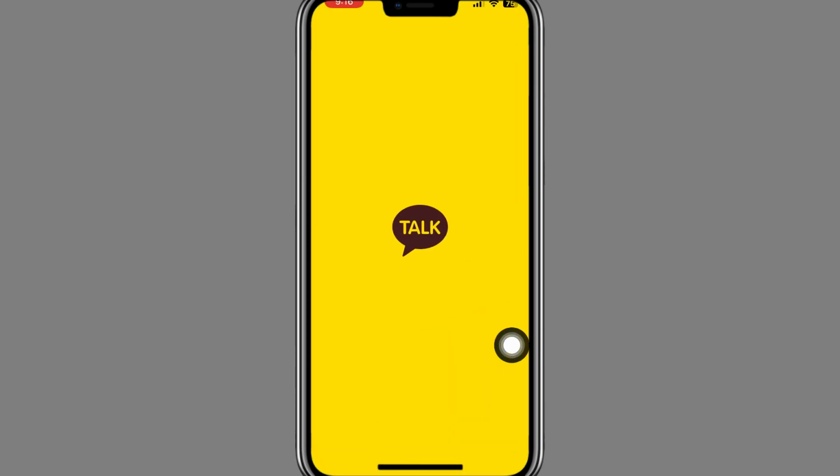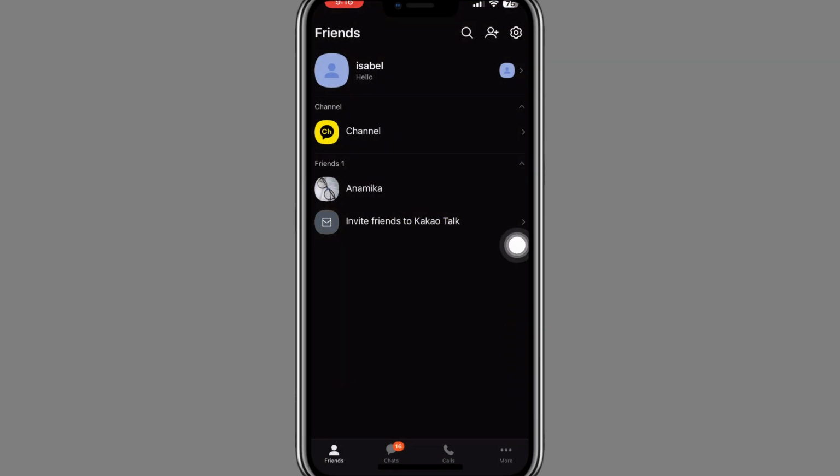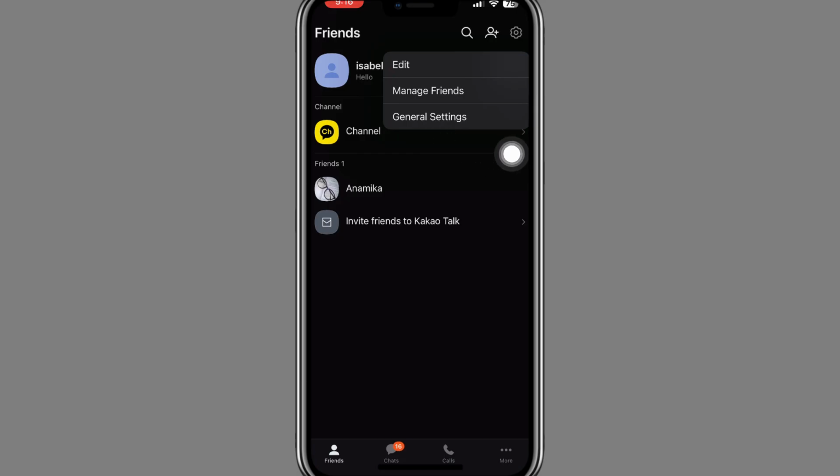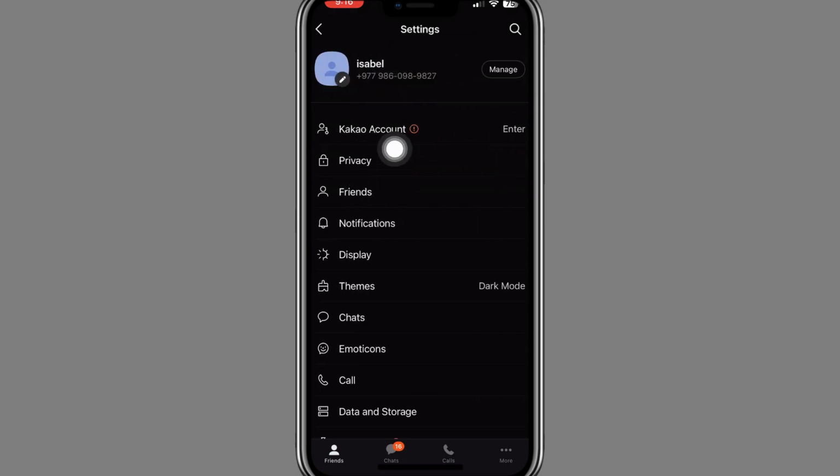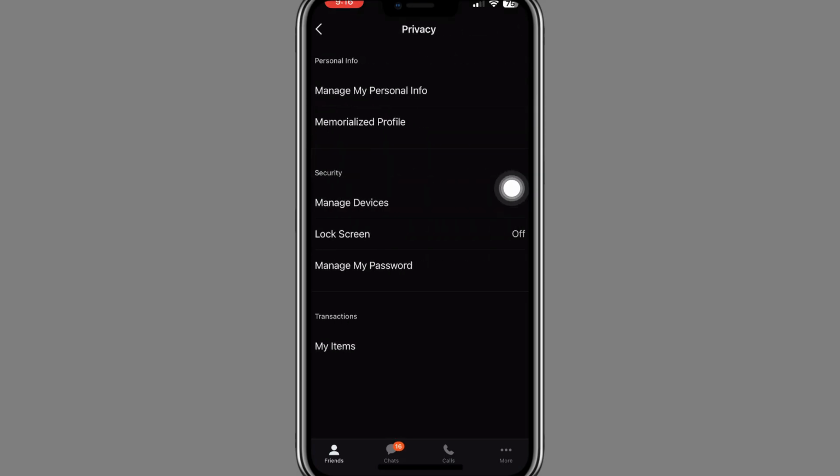First, open Kakaotalk application on your device. Now once you are in, tap on the settings right here at the top right corner. Now just tap on general settings. Here tap on privacy option, tap on it. Now scroll down and you can see manage my personal info, tap on it.